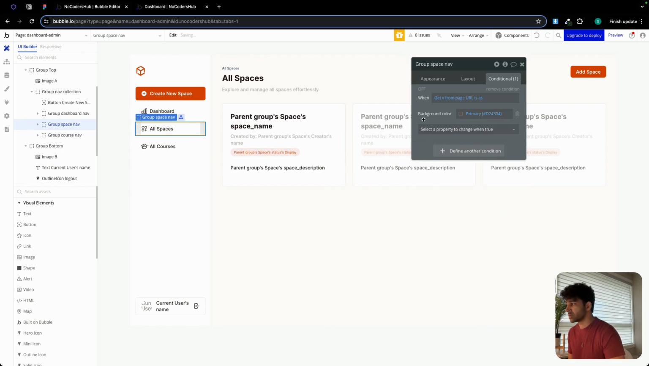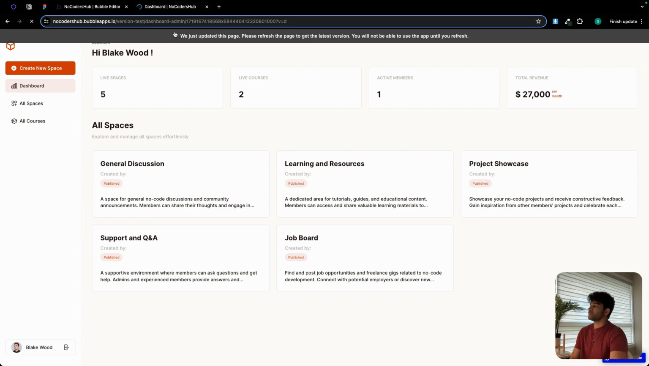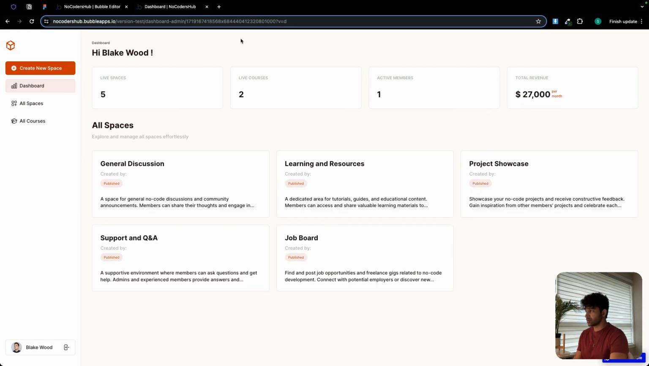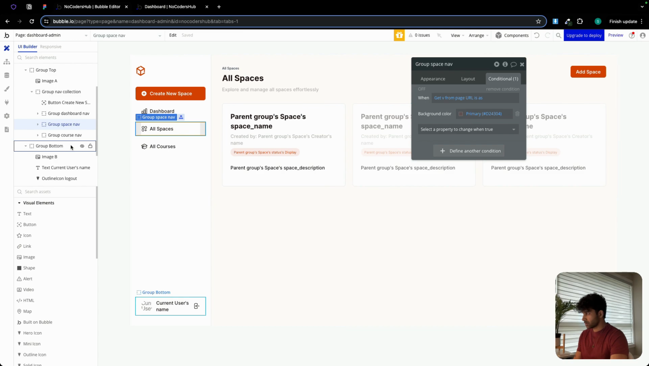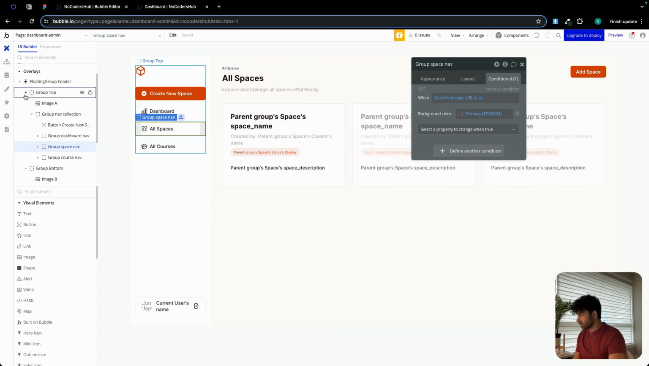Come on guys, we have already done this. So let's test this out, how this looks. So right now v is equal to D. If I click on all space, it's still showing. All right. Okay. Let's quickly fix this.